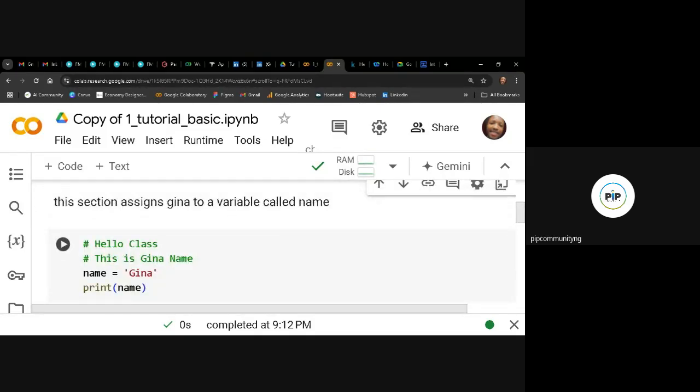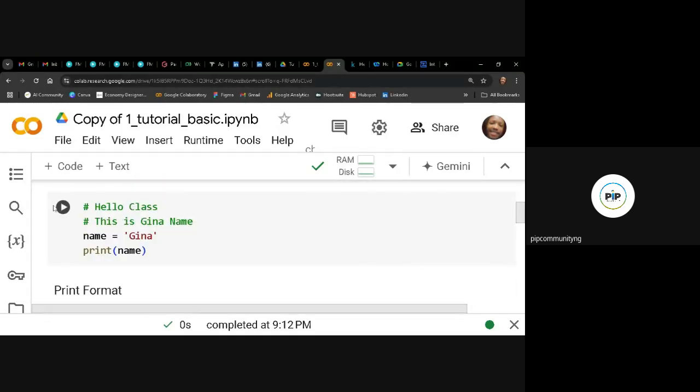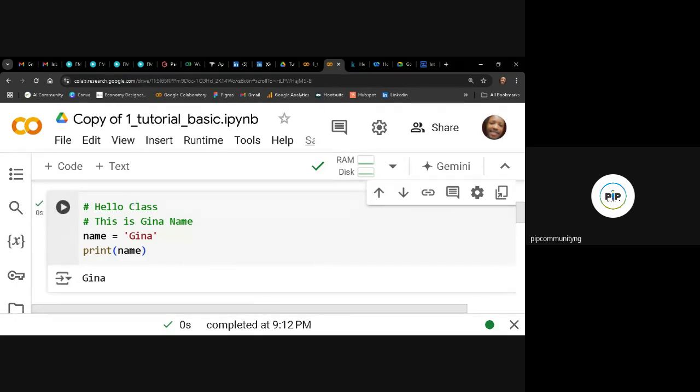All right. So now this is a practical example where I commented "hello class". This is Gina. name is equal to Gina, print name. Now when you run this code, it's not going to print "hello class". It's not going to print "this is Gina". It's only going to print what? Gina, which is the name assigned. The print function prints the values in the variable. That's why we have this. I hope we are clear, guys.